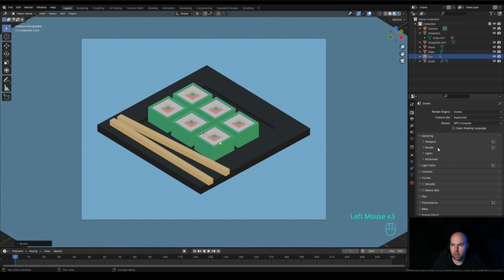You have two different categories: viewport and render. Viewport is, as you might have guessed, the viewport that we have right here when we're working on our designs, when we're editing. And render is when we're doing the final render for our illustration.